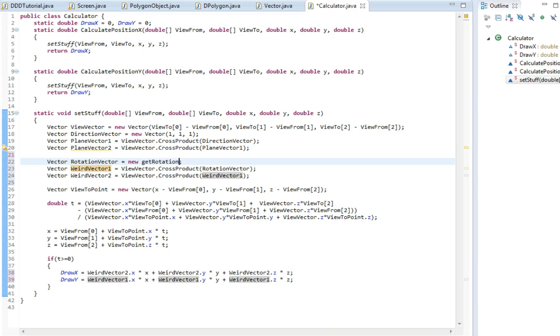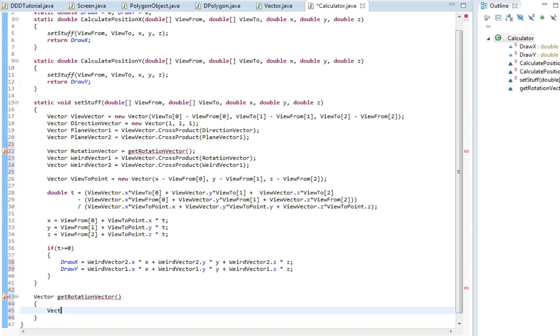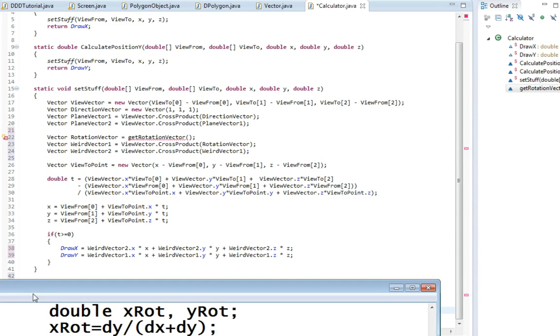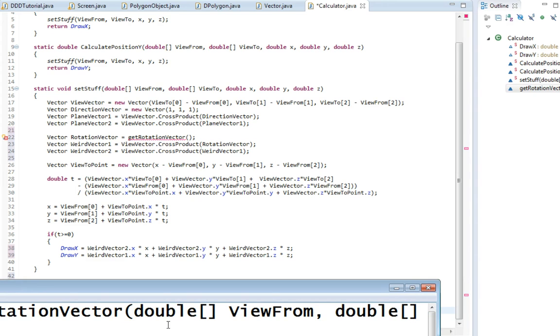So I'm going to make a function called getRotationVector. Delete this new. I'm going to make the function down here. So get vector getRotationVector. Then it's going to make a new vector, vector v equals new vector, and then it's going to return this vector. So yeah, I've already made this method, because it is quite hard to remember, and I couldn't really explain exactly what it did. It would be too hard to understand, so I'm going to copy it in from here.